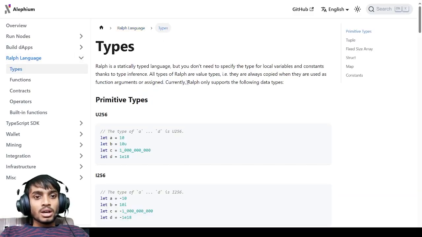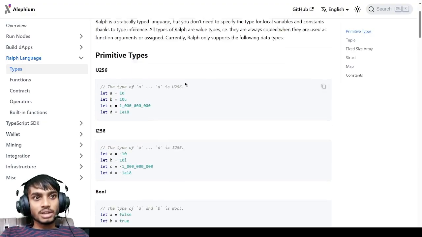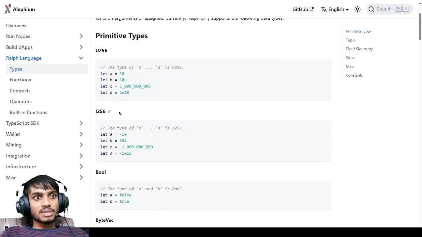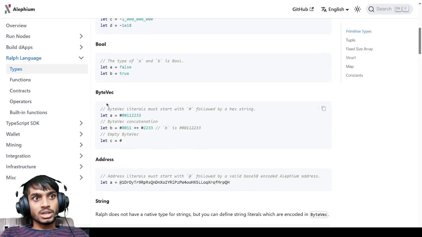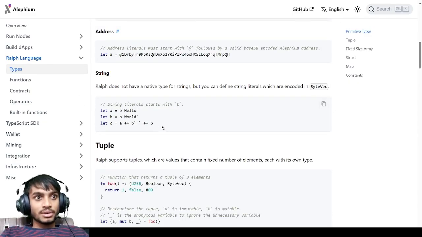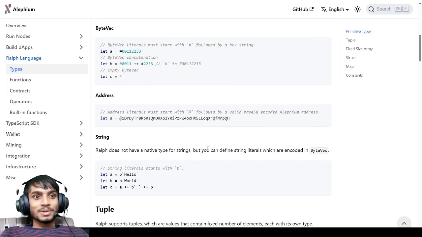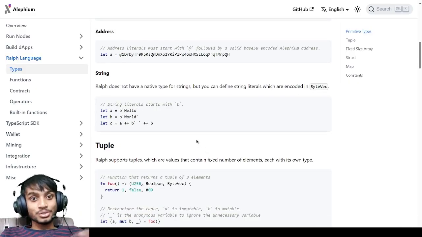But let's get an overview of the types, the functions, and the operators that are there in the Ralph programming language. So of course we have primitive data types like unsigned integer, signed integer, boolean, ByteVec, which is used to store a hex string of any particular value. Then we have the address data type to store the addresses of your Alephium account. Then you have the string data type. By the way, string is not natively supported in Ralph, so we use ByteVec to encode that particular value of the string and use it as a string in our program.